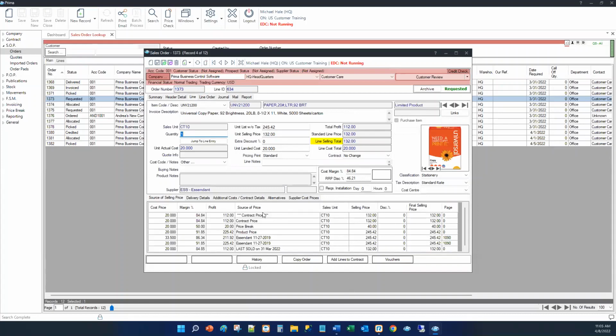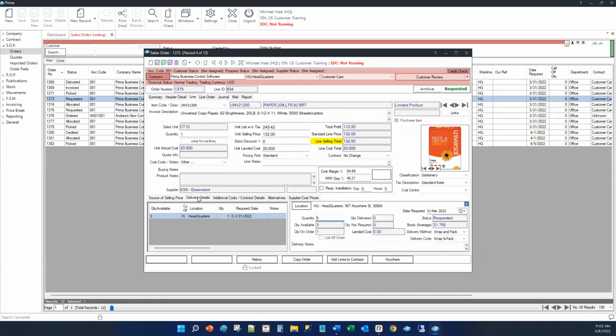From here, we can go to our delivery details at the bottom. You have two options. You can either delete the quantity or adjust the quantity, or highlight the line and just hit the trash can to delete it altogether. You also notice here that you have a quantity available, which shows you what you have on hand, where you can allocate or change your quantity if that's what you choose to do.